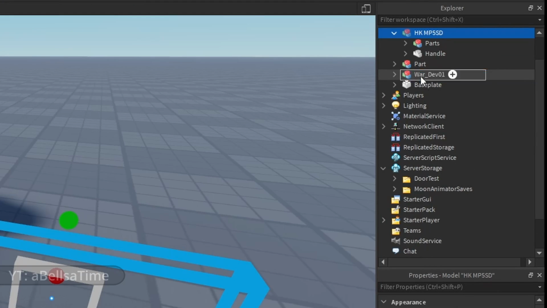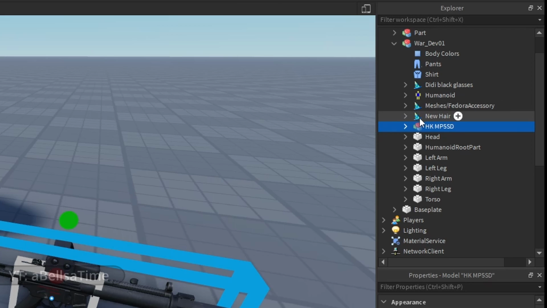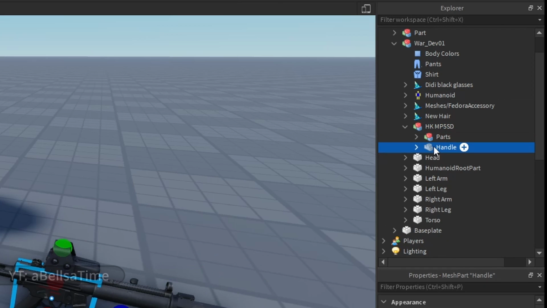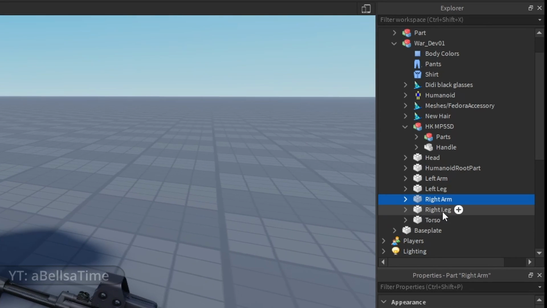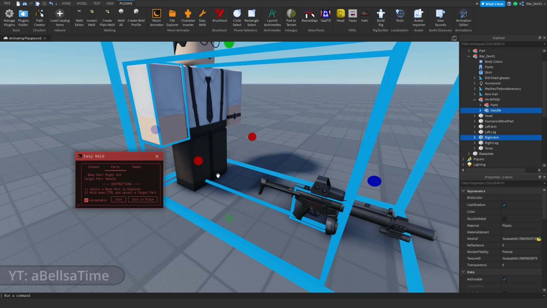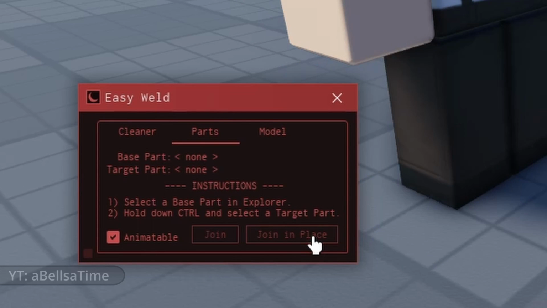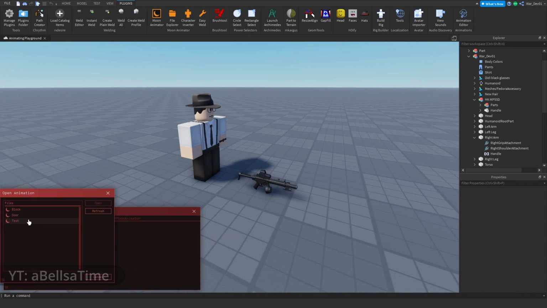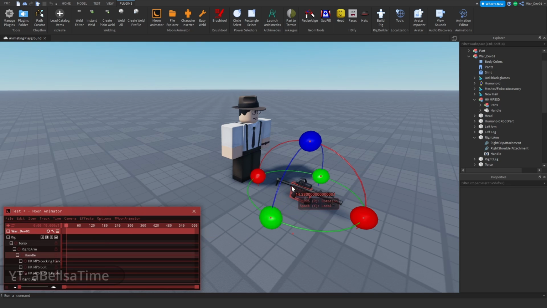Drag the prop into the player or the rig, find the handle, have right arm selected first, and then control click handle, and then join in place. Open back Moon Animator, and now you can move the handle.